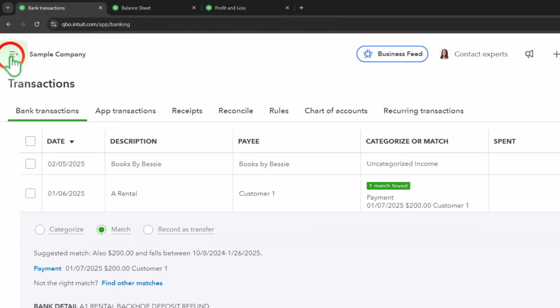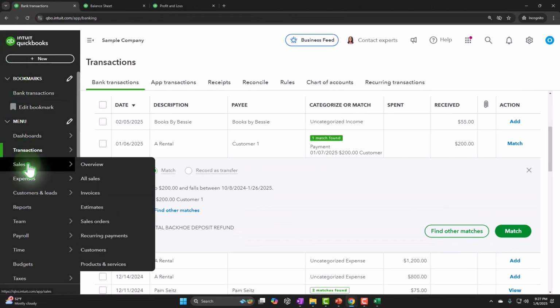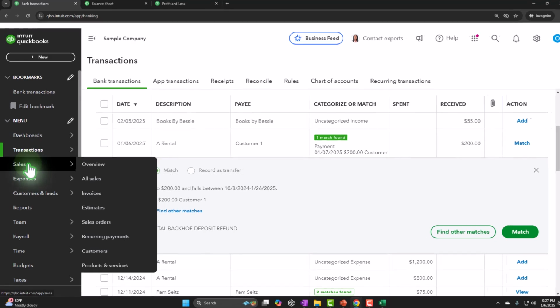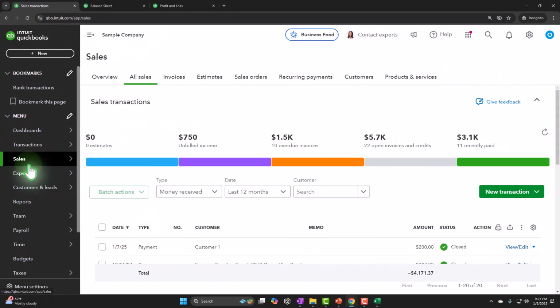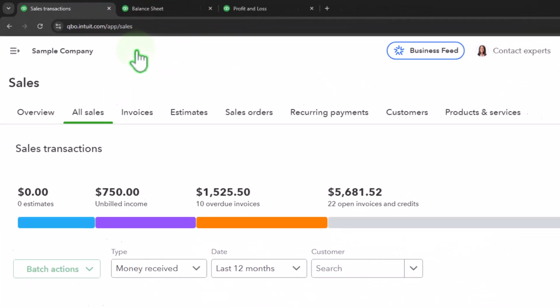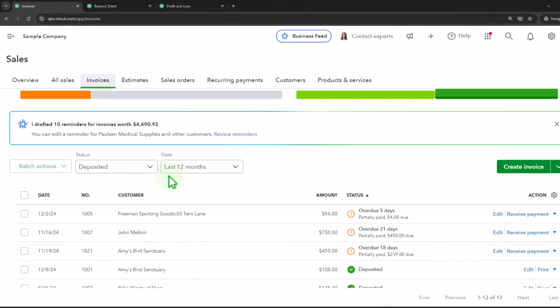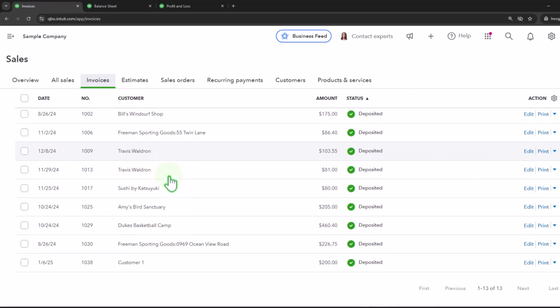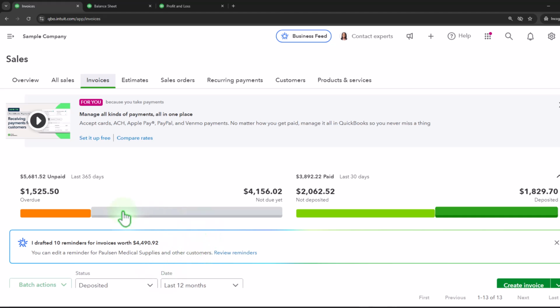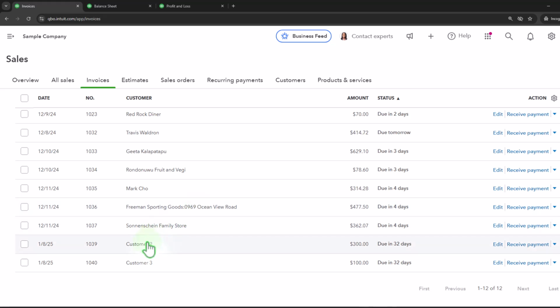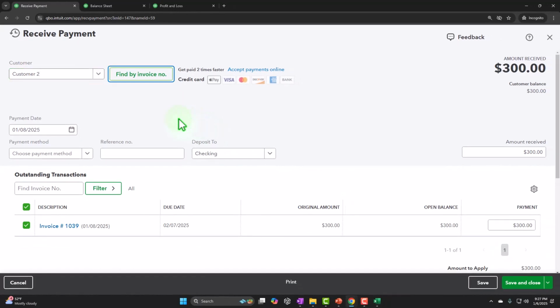So what I want to do is go into the sales tab, and let's say that we're going to receive the payments now. So let's go into the invoices, and let's say that we have our payments. So here's customer number 1. These I want to see not due yet. So now we've got customer 2. Let's say we receive the payment from customer number 2. We receive the payment, we get paid.